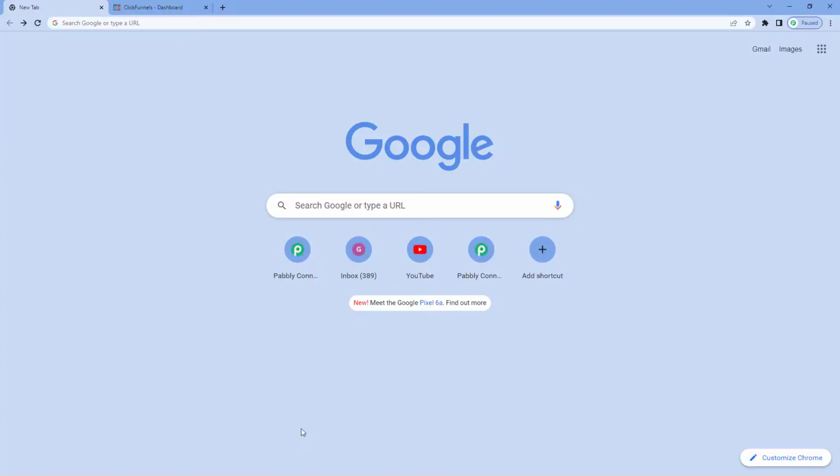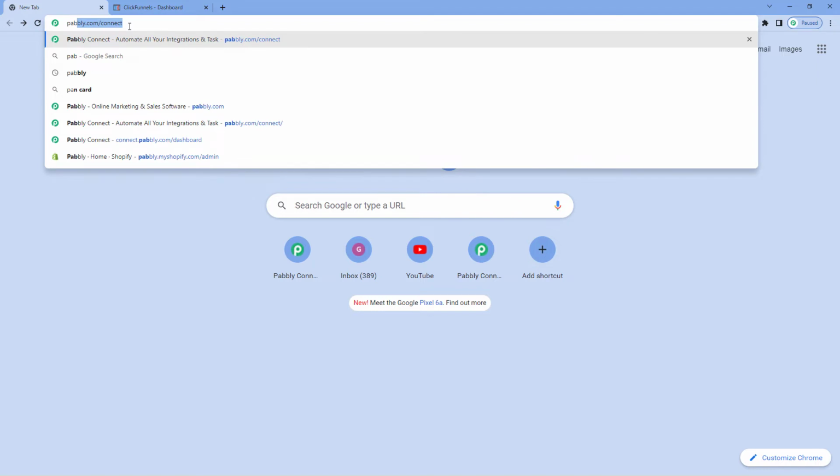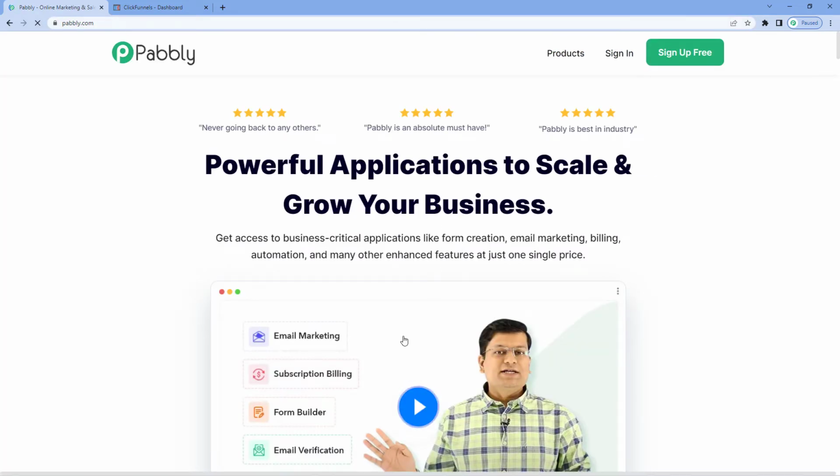To add details to Google Sheets when a new contact is added in ClickFunnels, let us first go to Pabbly's website. For that, we will just write Pabbly, that is pabbly.com, and you can see it here. On the top right, you will see two options, sign in and sign up.